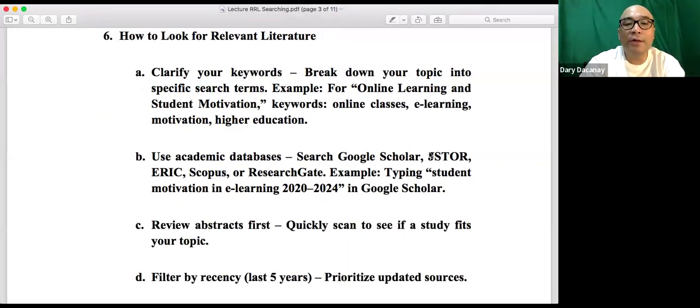The second step is to use academic databases like the ones that you're using already, Google Scholar, JSTOR, ERIC, Scopus or ResearchGate. For example, typing student motivation in e-learning 2020 to 2024 in your Google Scholar.